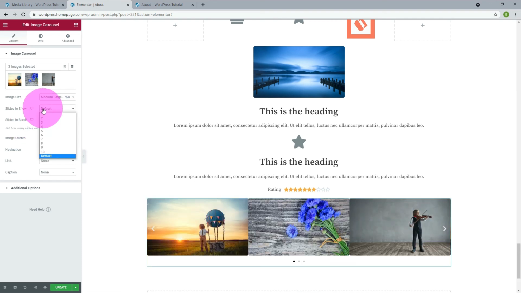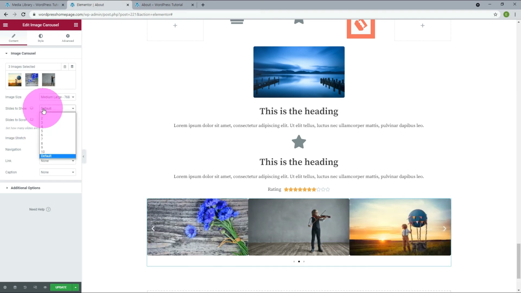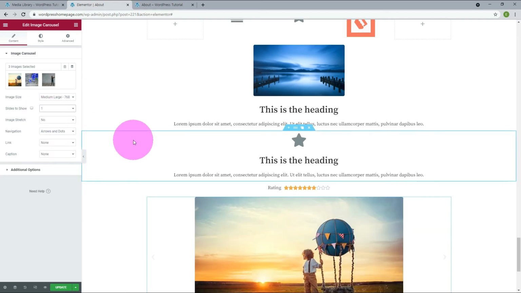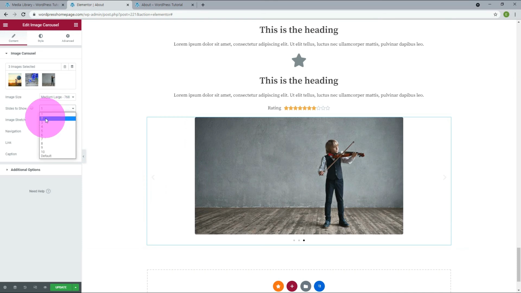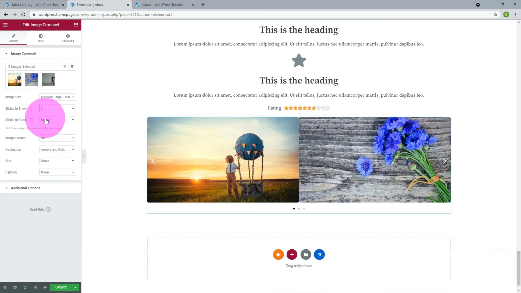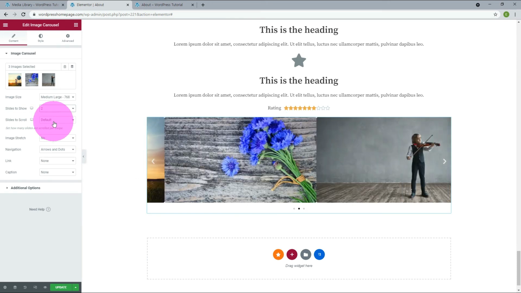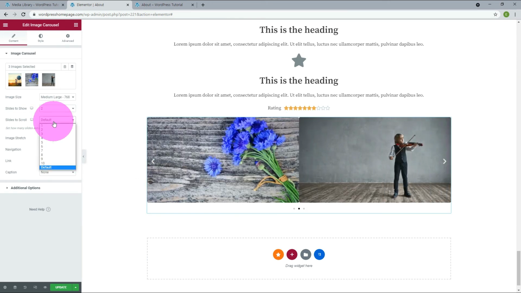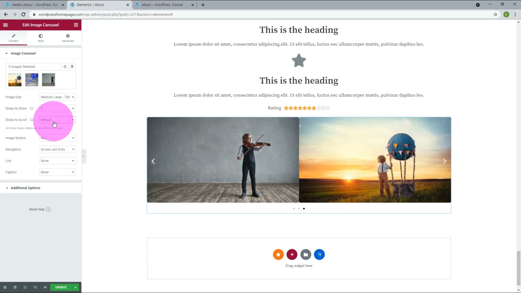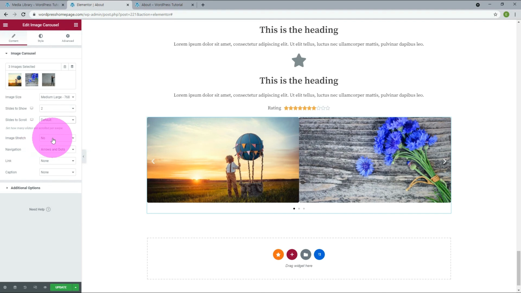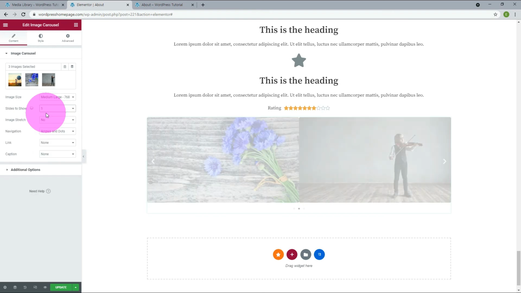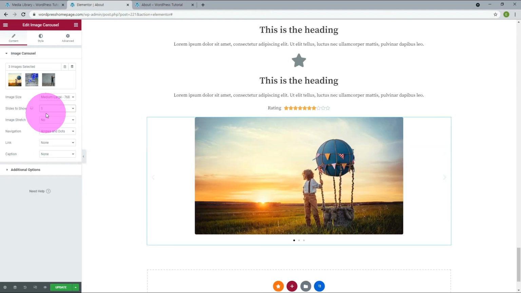Slide to show option allows you to set the number of images to show. Slide to scroll is an option to select how many images to scroll at once. The image stretch option is an option to set whether the image is stretched or not. It's better to set the number of slides to 1.